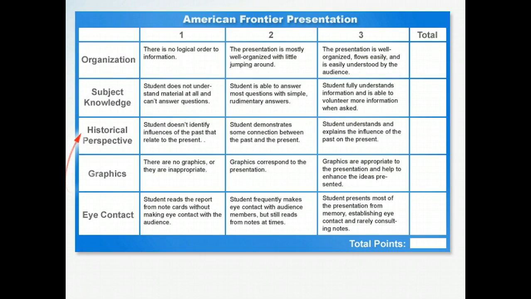Notice that this rubric includes historical perspective as a criterion. This reflects the importance of understanding how the past and the present are related to each other. Other criteria you might want to consider in a social studies rubric are demonstrating change and continuity, describing political and social developments, and interpreting history.